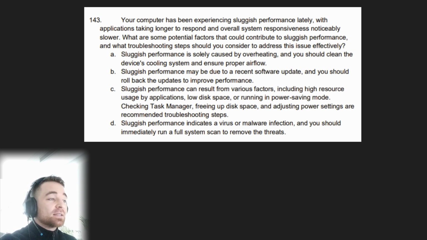A. Sluggish performance is solely caused by overheating, and you should clean the device's cooling system and ensure proper airflow. B. Sluggish performance may be due to a recent software update, and you should roll back the updates to improve performance. C. Sluggish performance can result from various factors, including high resource usage by applications, low disk space, or running in power-saving mode. Checking Task Manager, freeing up disk space, and adjusting power settings are recommended troubleshooting steps. Or D. Sluggish performance indicates a virus or malware infection, and you should immediately run a full system scan to remove the threats. There's a lot there.